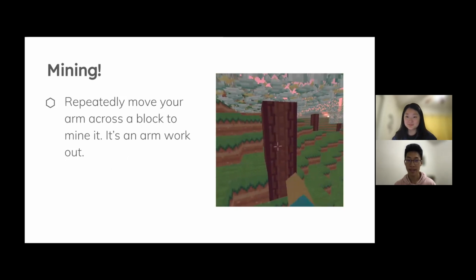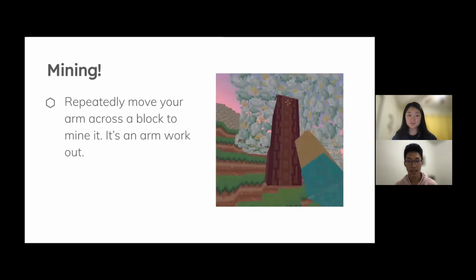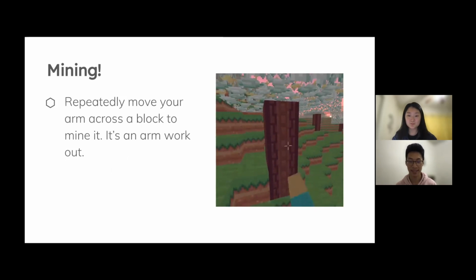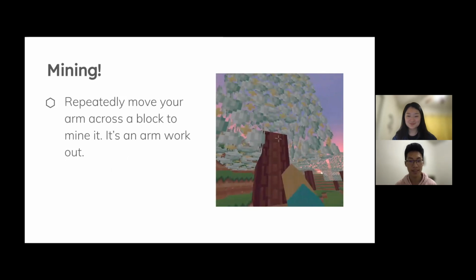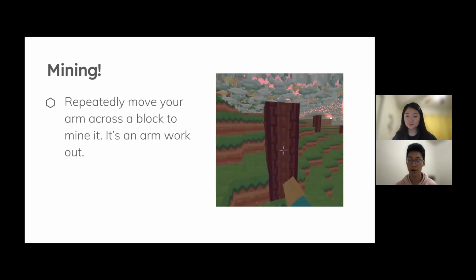And of course, we have mining. So to do this, you have to repeatedly move your arm across a block. And yeah, it's quite an arm workout, if I have to be honest, but it does work. And different blocks will take different time to mine. For example, a stone will take a very long time.